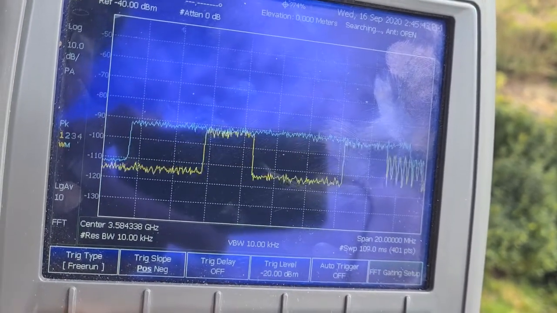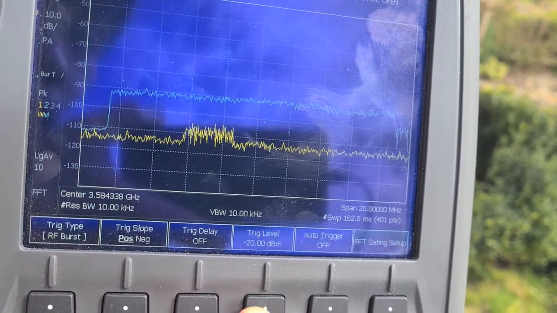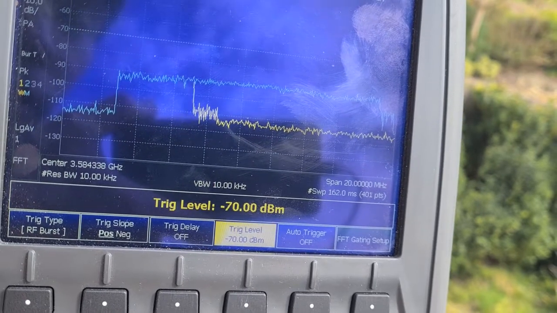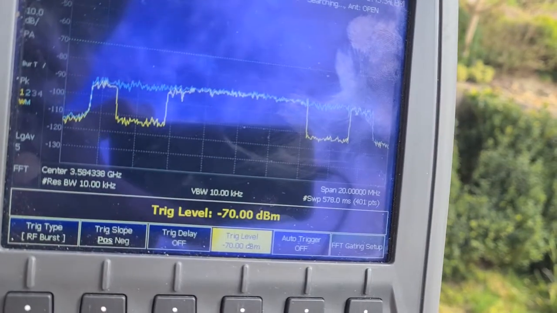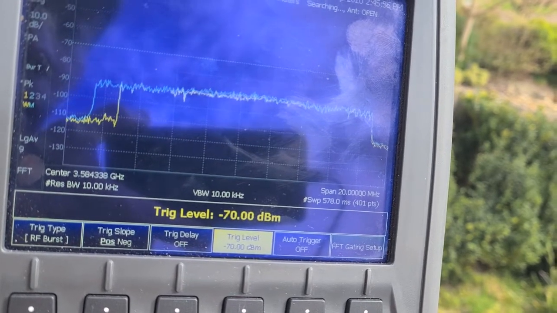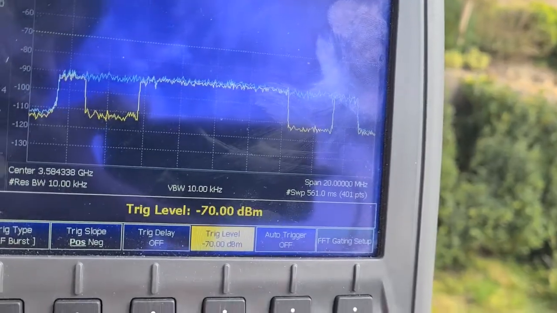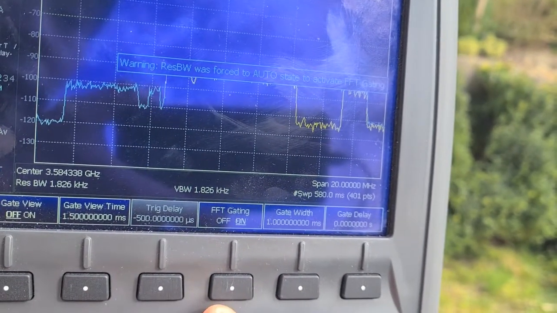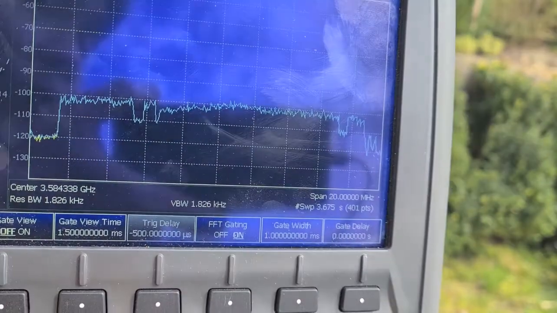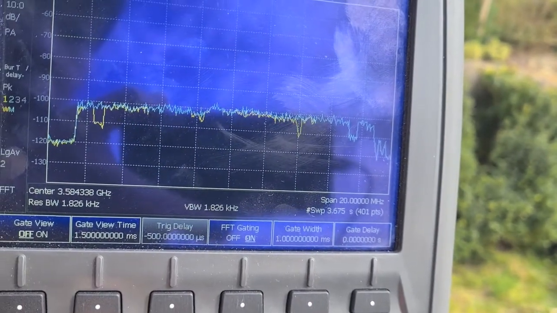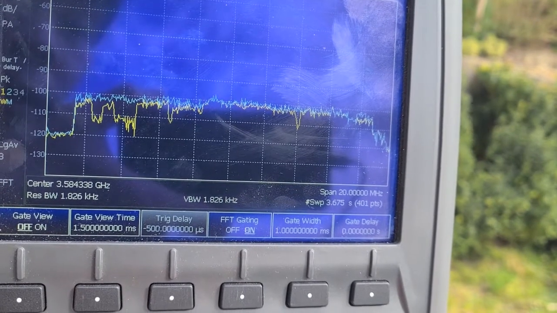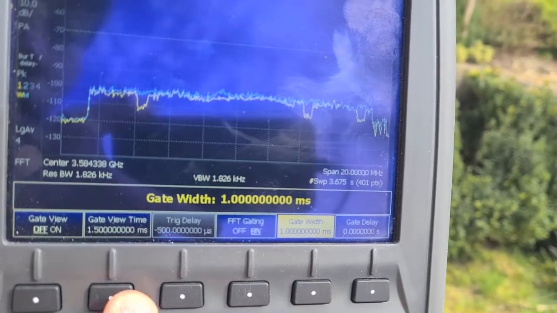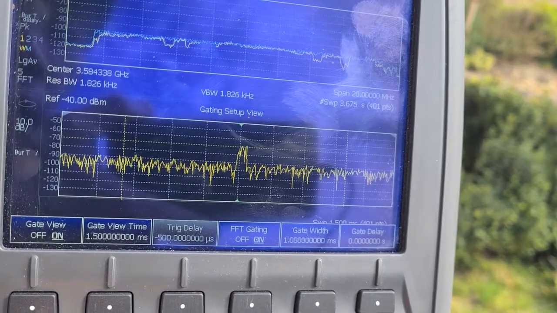Let's do a trigger free run. It's a free run. Use RF burst, and then we set it to roughly -70. There we go. Okay, with that, let's turn on FFT gating. As you can see, the RBW is set to auto because we want to have as much information as we can to go through. So let's increase the gate time. Sorry, we turn on the gate view.